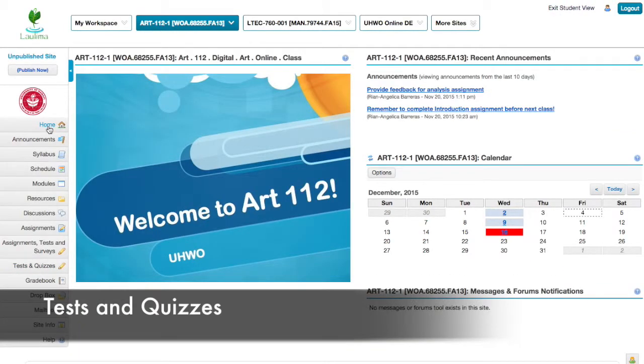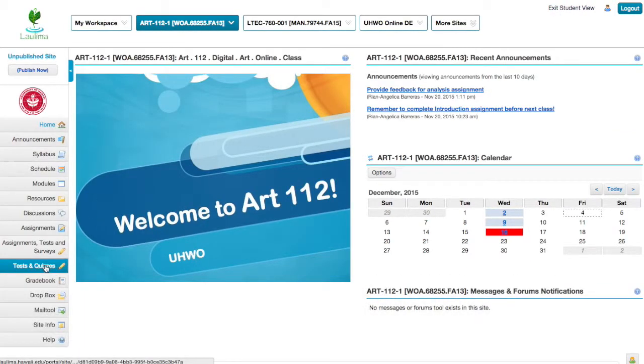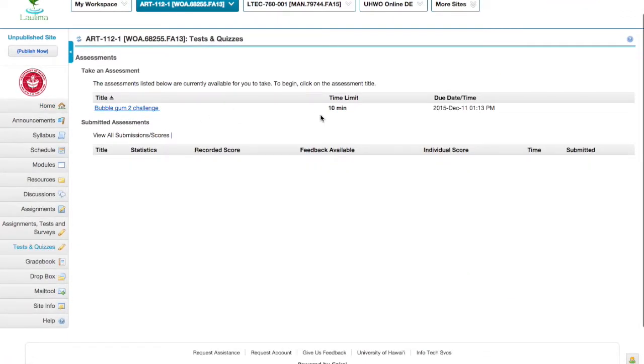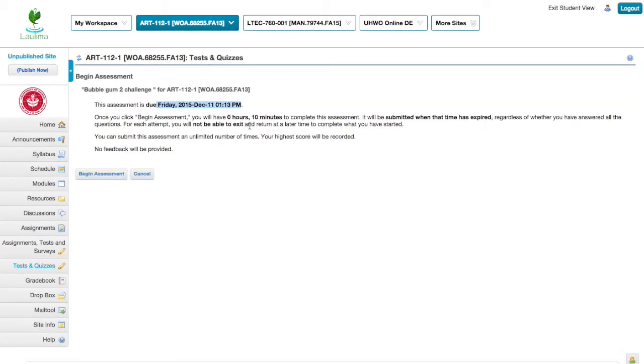Using this tool is similar to using the Assignments, Tests, and Surveys tool. You will see the title of your assessment, the time limit, as well as the due date. In the section below, you will notice a space for assessments you've already taken. You will be able to see your scores, any feedback, and information about your test and the date it was submitted. When you click on the assessment, you'll see the information about your assessment.